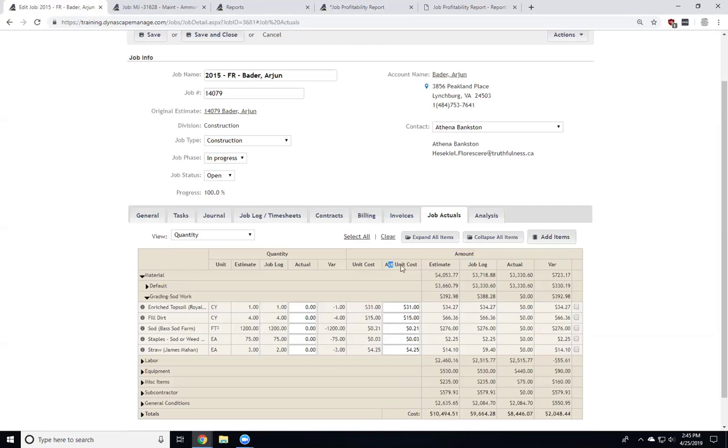Second part is this actual unit cost. Now, Manage assumes that that topsoil, $30 a cubic yard, is the actual cost. So for the materials, equipment, miscellaneous subs, for all the items, the actual unit cost is defaulted to be the same as the unit cost, but this is editable. So if you do need to change this, you can adjust these.